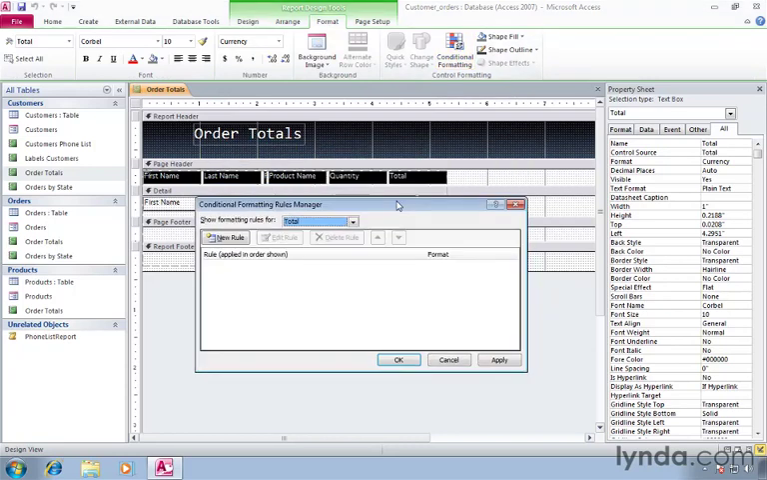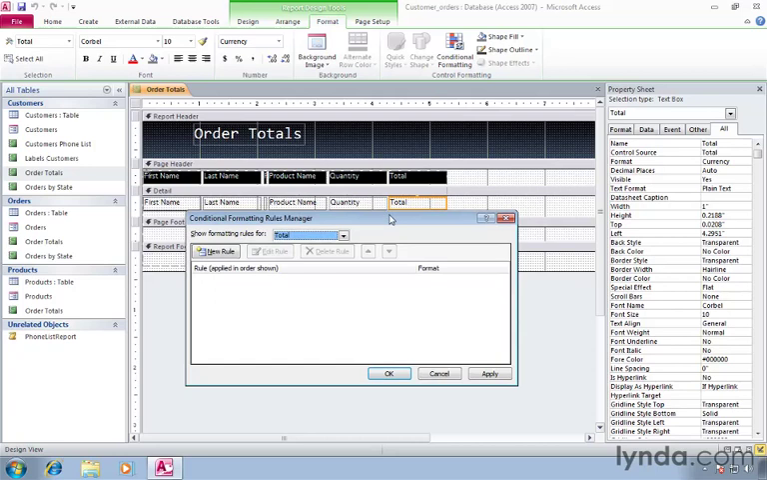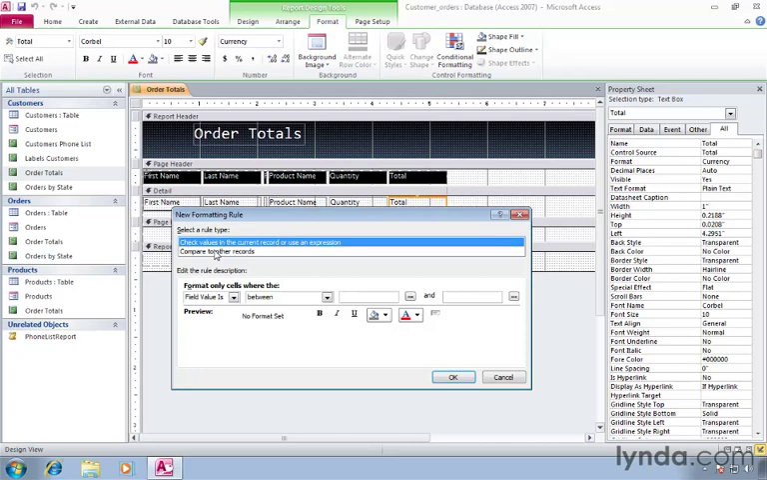Now here's where we get to build the rules for this particular field, which is total. Notice it also appears here in our Conditional Formatting Rules Manager. And we can apply multiple rules just by clicking the New Rule button. We start our first rule. So here at the very top you can see we can check values in the current record. Otherwise we might want to compare to other records. That's another option. But down below is where we start to build that rule.